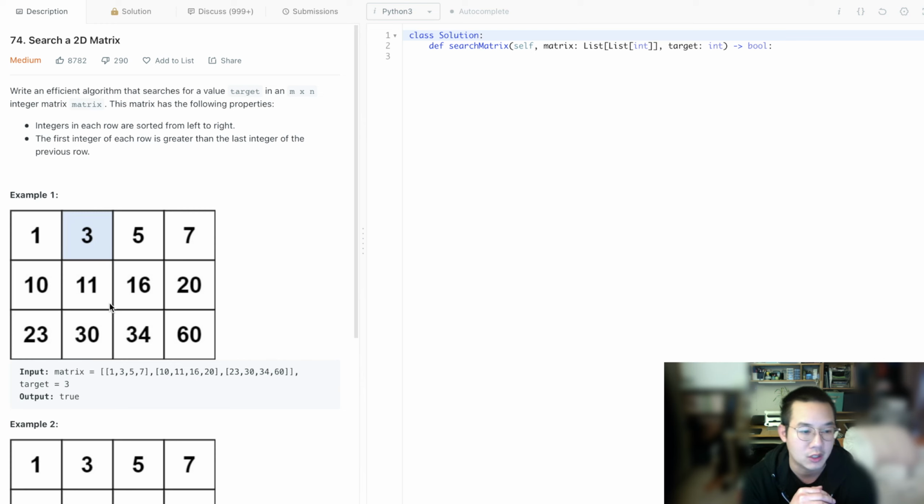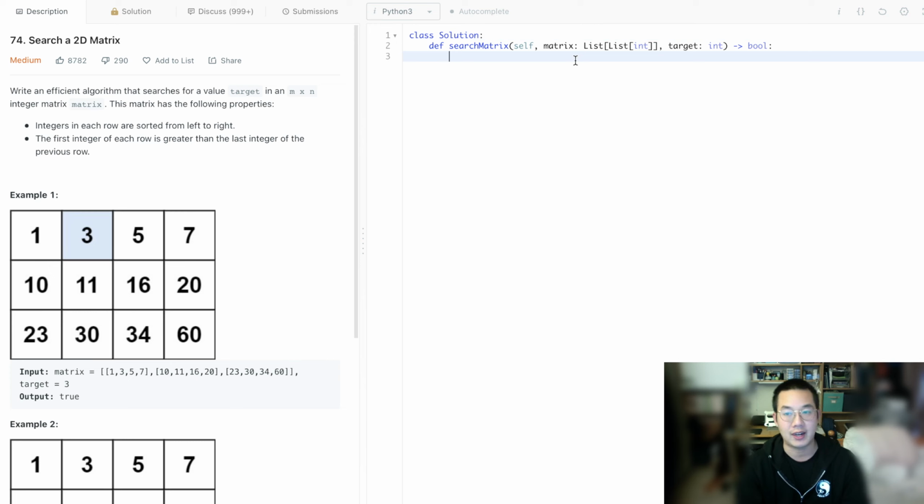And what we're going to do is check the target against the row's largest value. If it's greater than the largest value, then it has to be greater. If it's smaller than the smallest value, then it has to be smaller. That means if we have a top pointer and a bottom pointer, we can move the top pointer down if the target is bigger, and move the bottom pointer up if the target is smaller. All right, let's see how it's done.